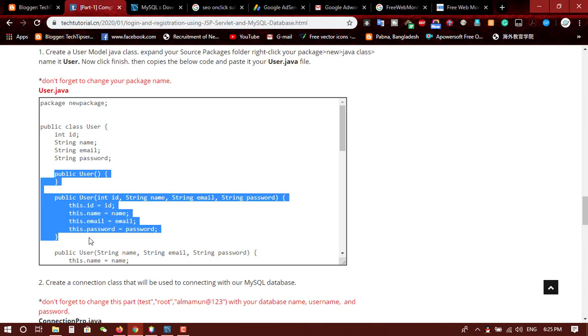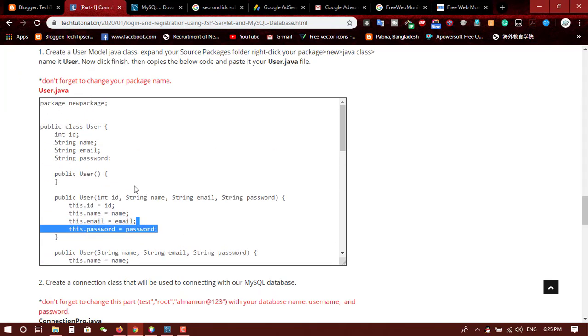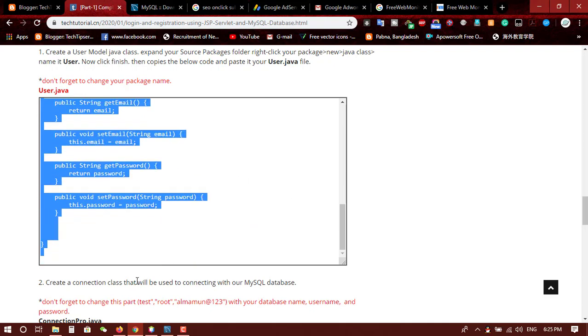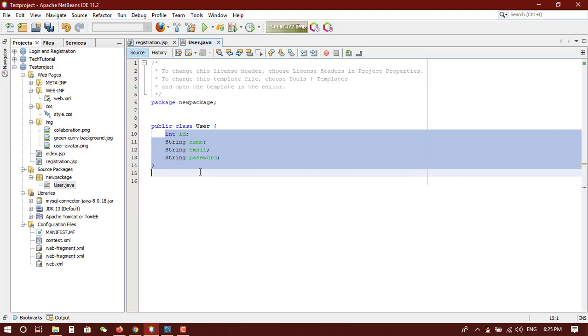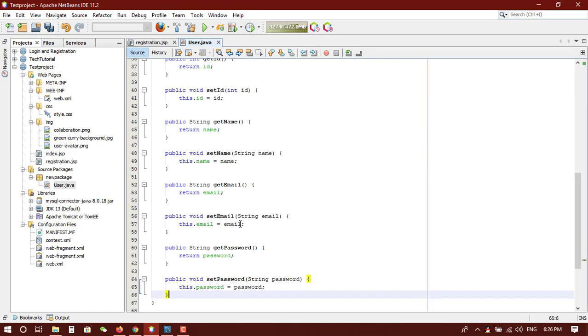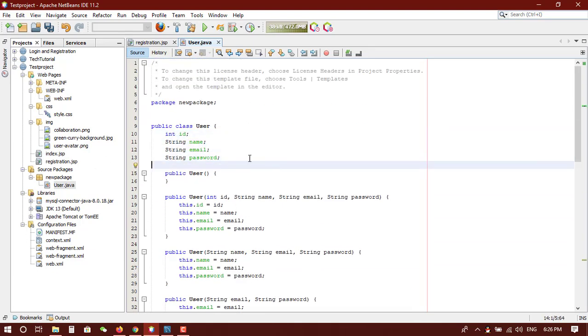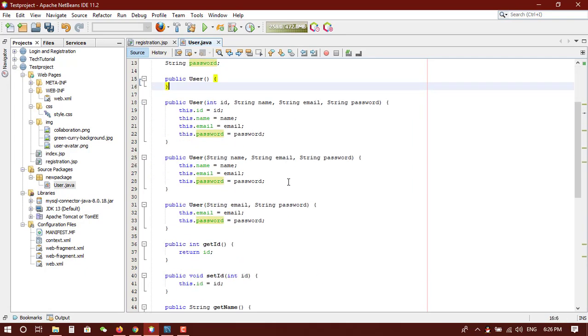Yeah, we need a constructor for this project. So let's copy the code from here, then we'll get our getter and setter. Okay, paste it. So this is our user constructor, and I mean user class. We will collect the user ID, name, email, and password, and we will control user through this class.